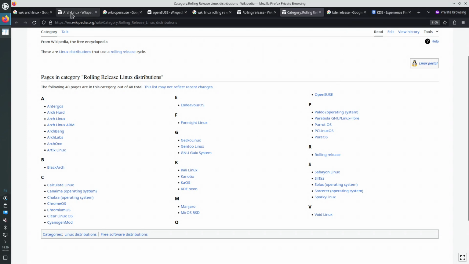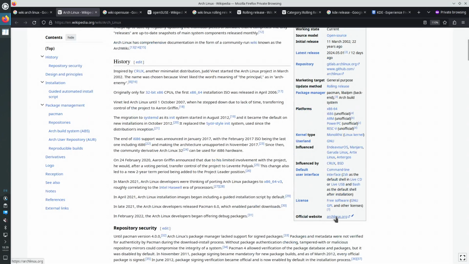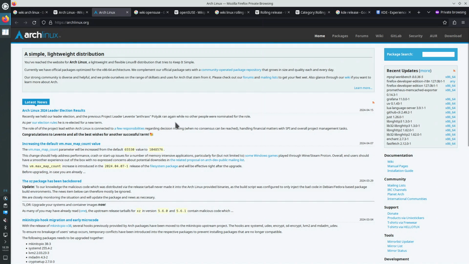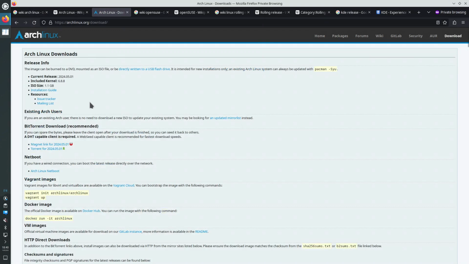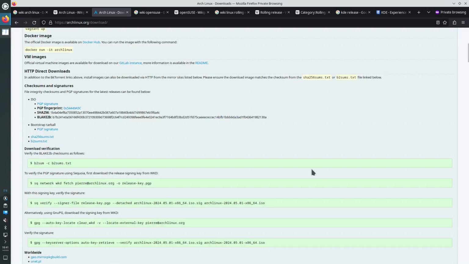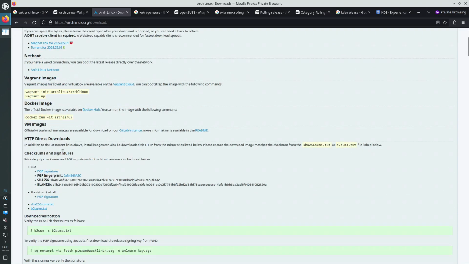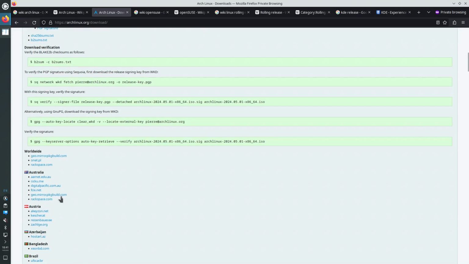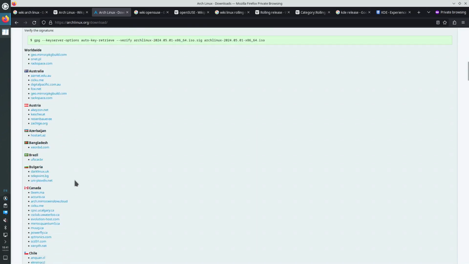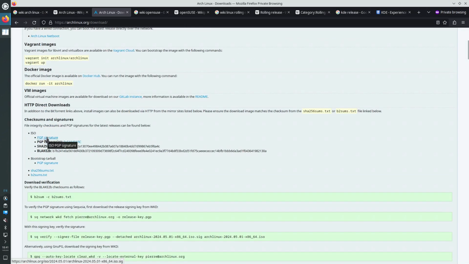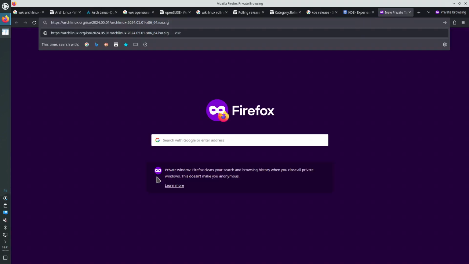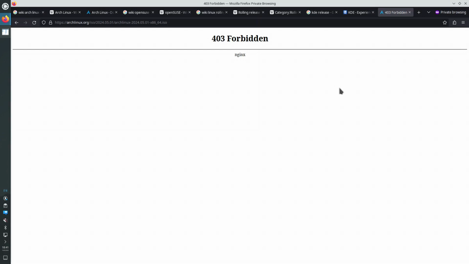Okay, so let's start with Arch Linux. Let's download the latest ISO installer. The primary way of downloading the ISO installer file for Arch Linux is via BitTorrent, but you can also download it via HTTP from one of the mirrors in this list. And then you should check the PGP signature. Let's see if we can download like this. No, so we must go through the mirrors.